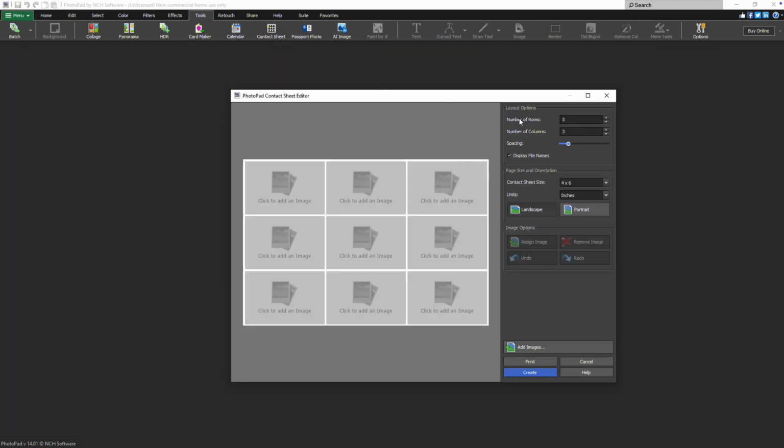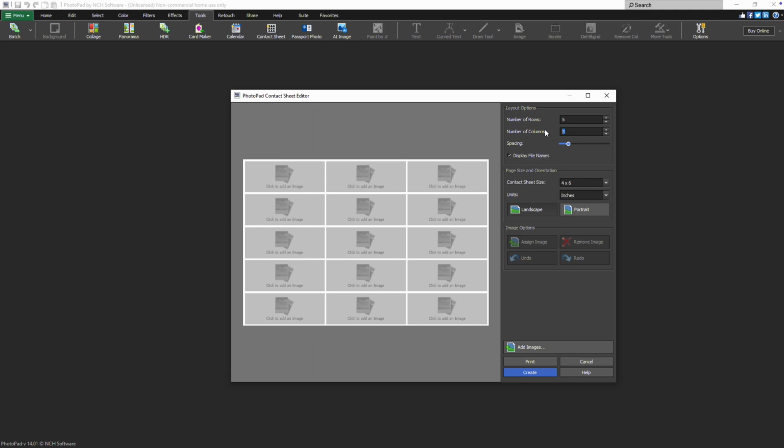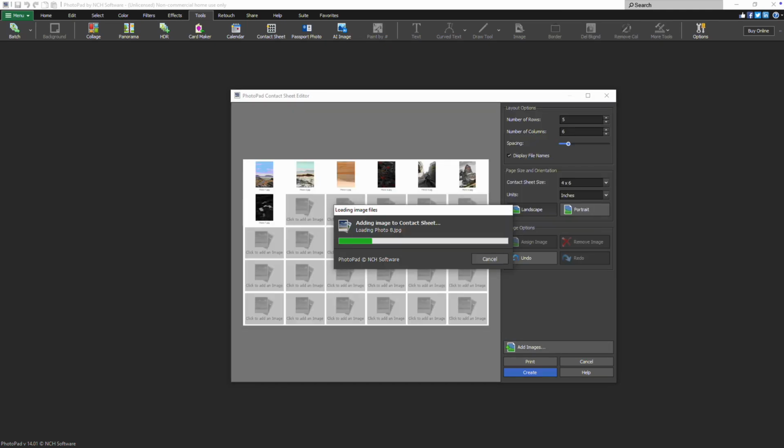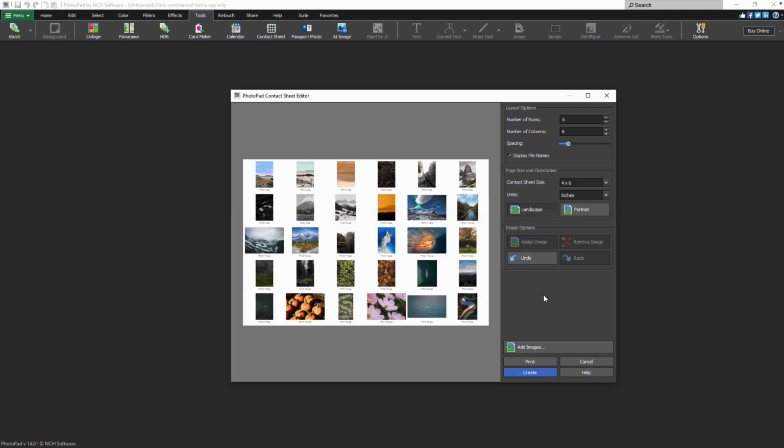Adjust the layout by setting the number of rows and columns. Click Add Images to select the photos you want to include. Adjust the page properties and other settings on the right section. Click Create to generate your contact sheet.